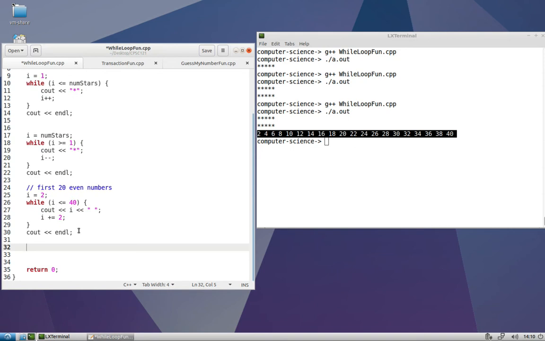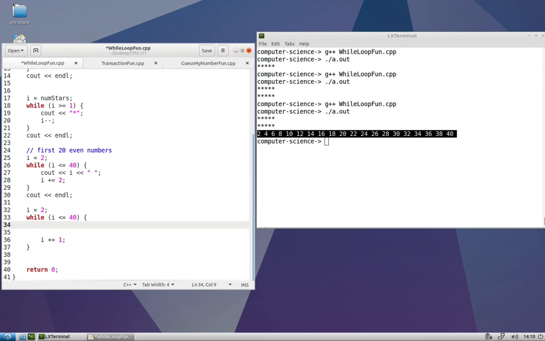Now let's try solving this a slightly different way. Let's say we still start i at 2, and we still take i from 2 to 40. But let's say we increment i by 1 each iteration. So we're just going to count 2, 3, 4, 5, 6, 7, all the way up to 40. But we're going to have to test to find out if i is even before we print it out. Do you have any ideas about how we can figure out if a number is even or not?